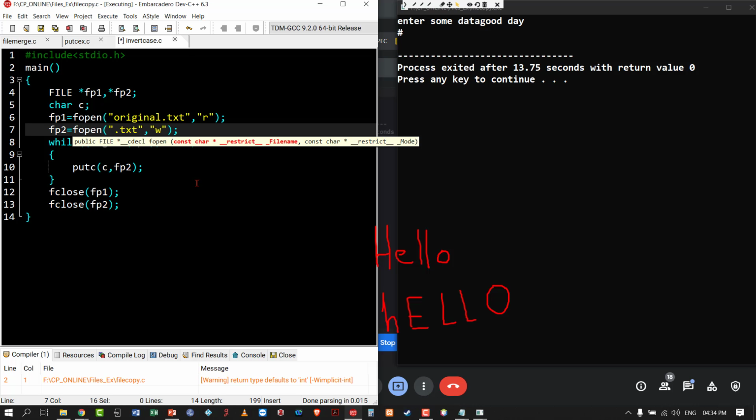So what I'm going to do here is, first I will read H. Then I can convert it to small letter. Then I have to write it in the file. But here, if I have a file original.txt, it will be opened in read mode only. Initially it will be opened in read mode, so writing back something is not possible.